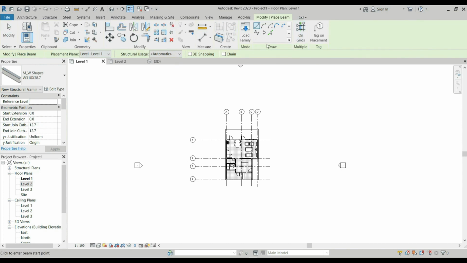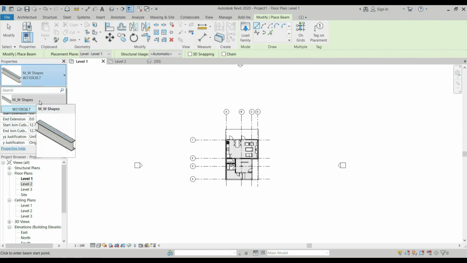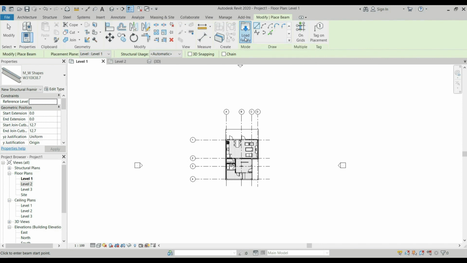Then dito sa modify, ito yung mga drawing tools na pwede natin gamitin to create beam. So here on the option tab, placement natin is yung level 1, then structural usage, automatic, then 3D snapping and chain. So wala naman tayong babaguhin dyan. Then dito sa may properties, ito lang yung naka-default ngayon kay Revit. So kumbaga, this is the system model of beam. So what we have to do is to load families.